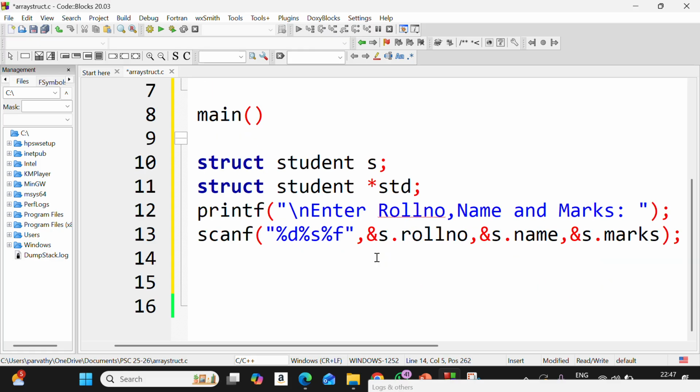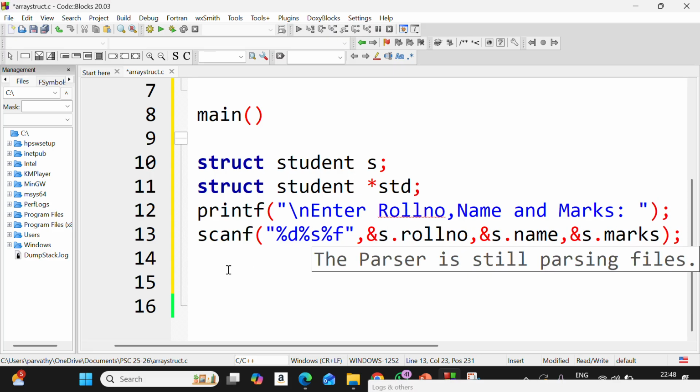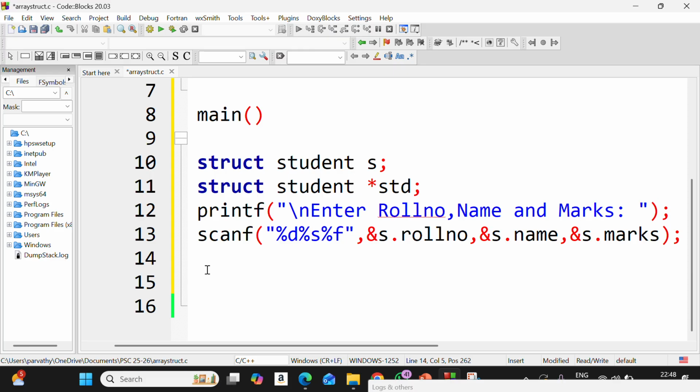So here it's not mandatory that we have to use this variable. Okay, so it's not mandatory. For this we can use like this. So now for displaying the value only we have to use it properly.